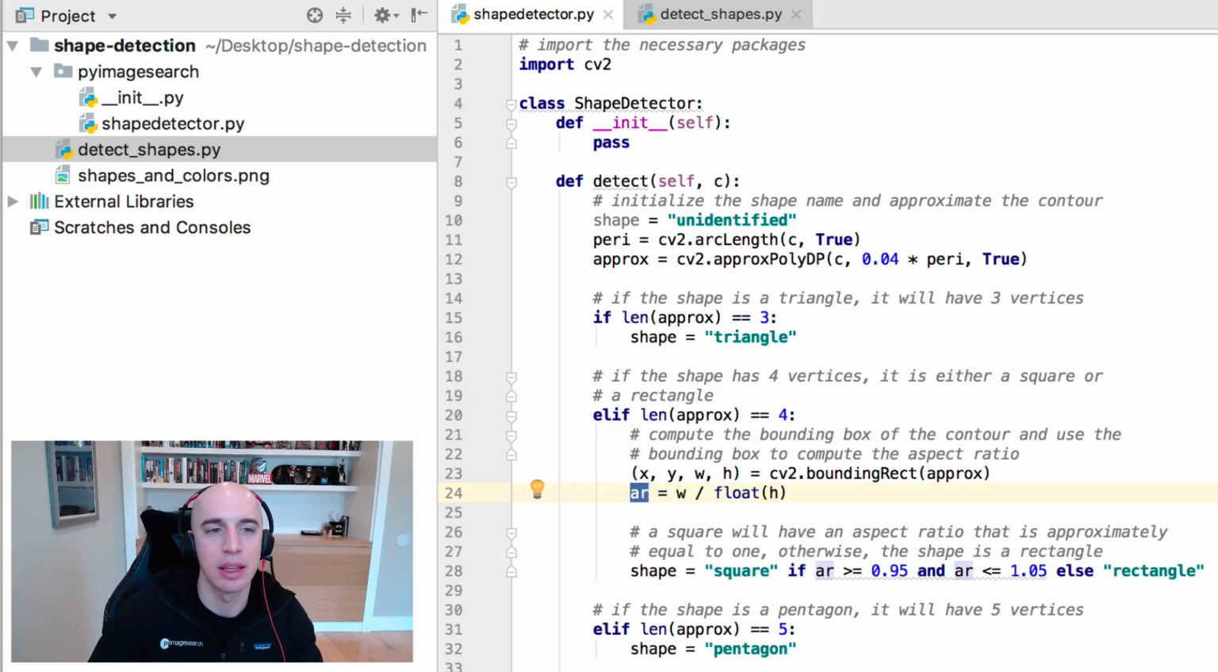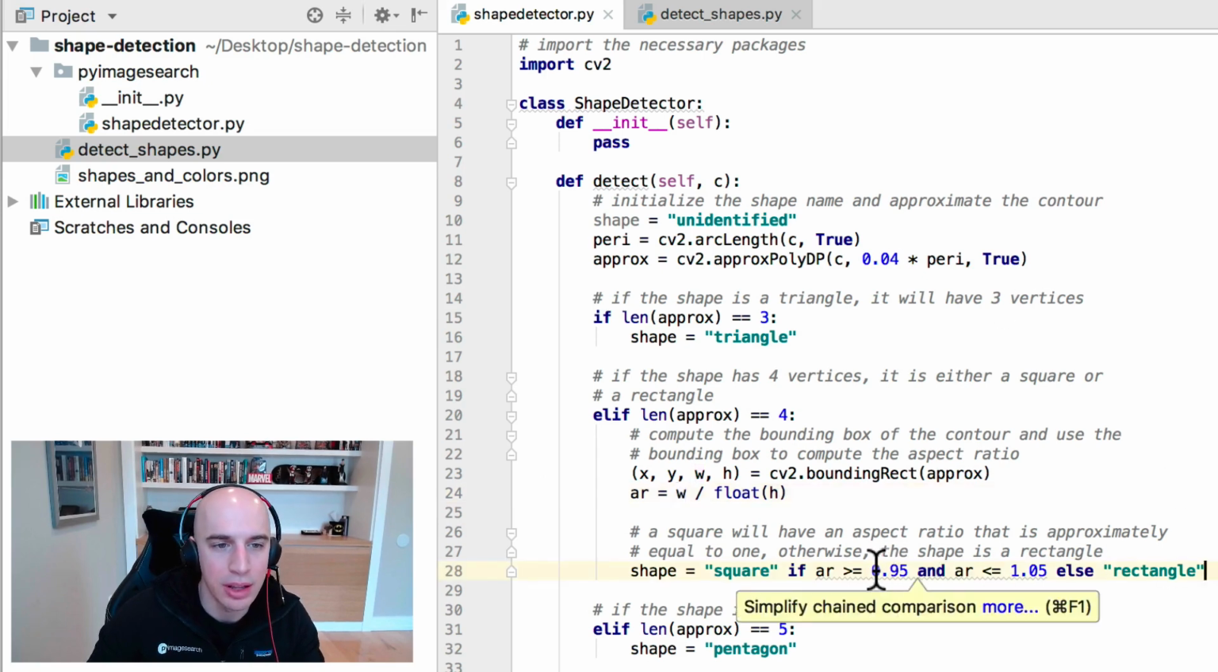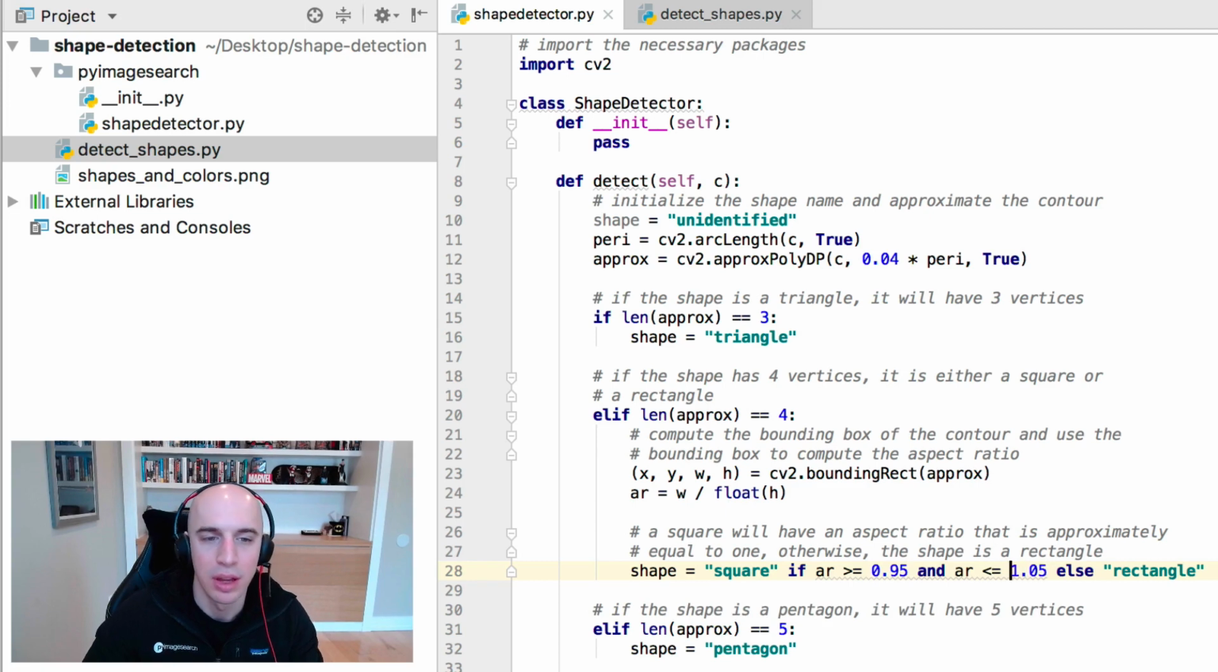This is called your aspect ratio. So let's take a second and think about what this value is computing. If this value is 1 or close to 1, then that means both the width and the height are identical or near identical. And if the width and height are identical, that implies that all sides are equal and that we have a square. Otherwise, if they differ in some manner, then we have a rectangle. And that's what this code is doing. So if our aspect ratio is at least 0.95 and less than 1.05, then we know we have a square. Otherwise, we mark it as a rectangle.